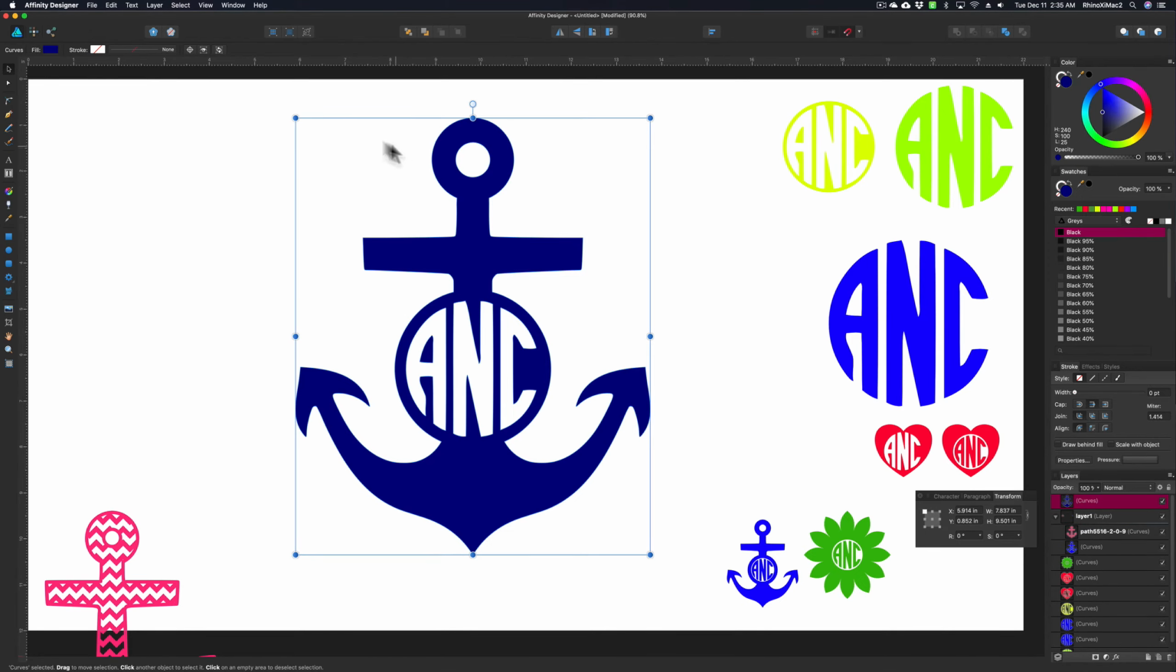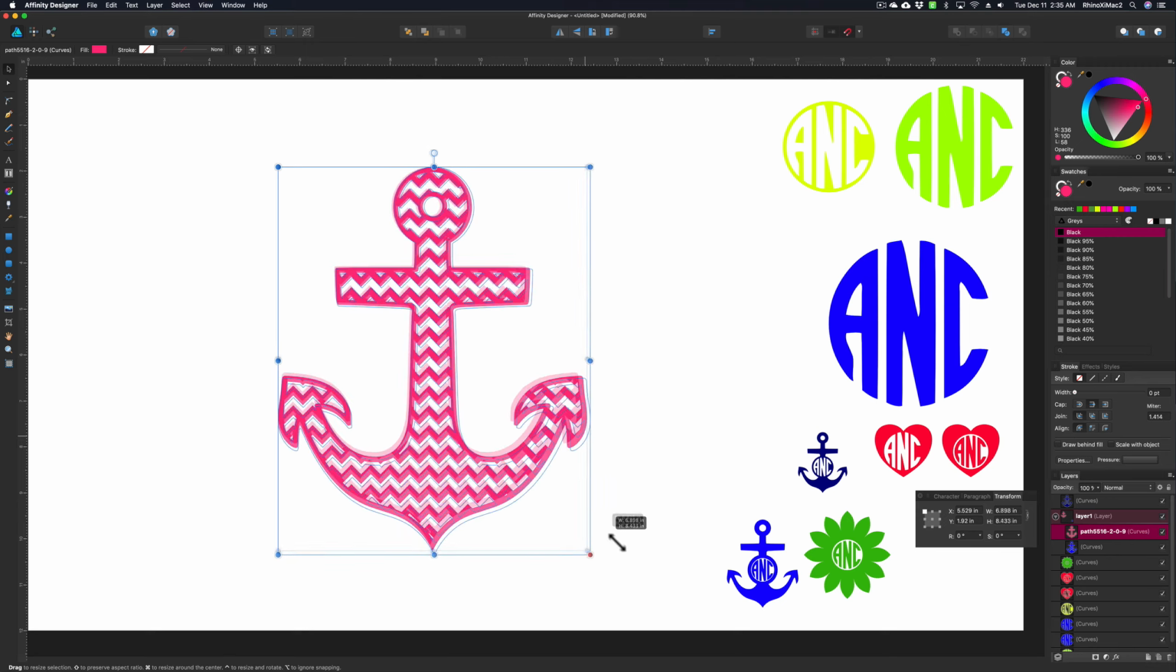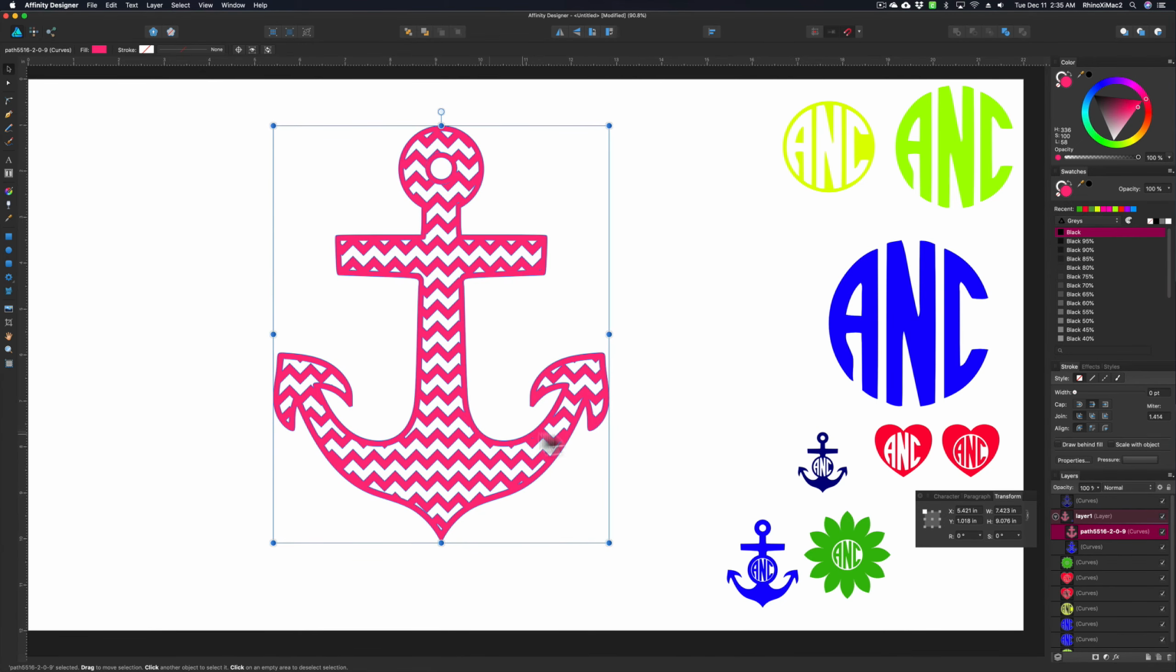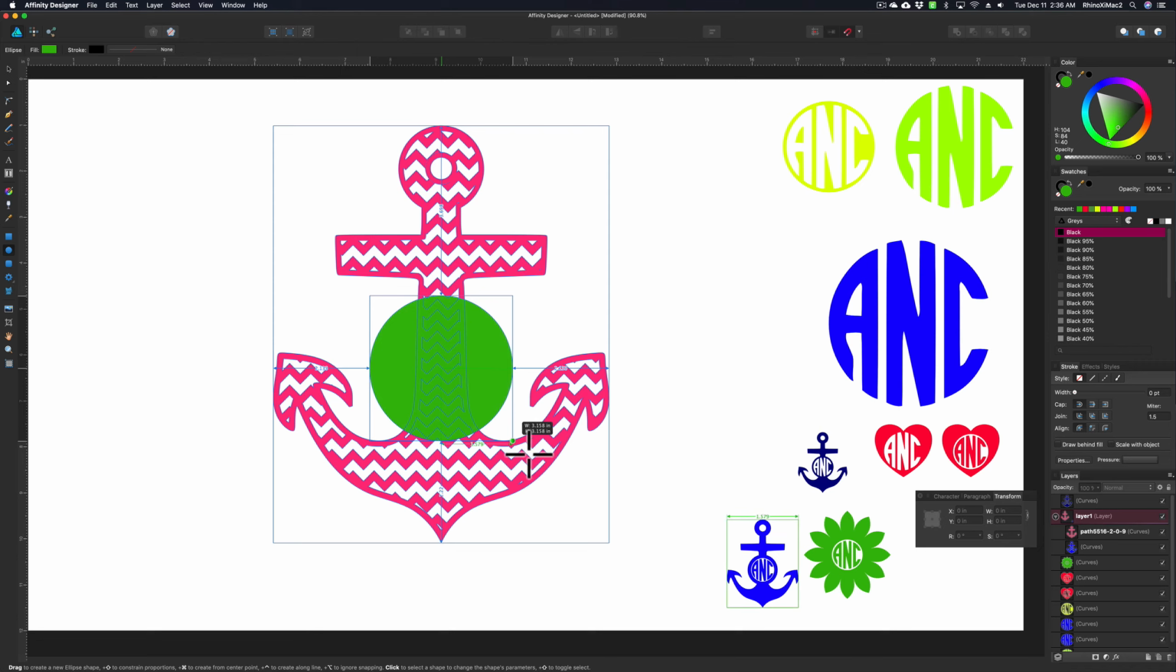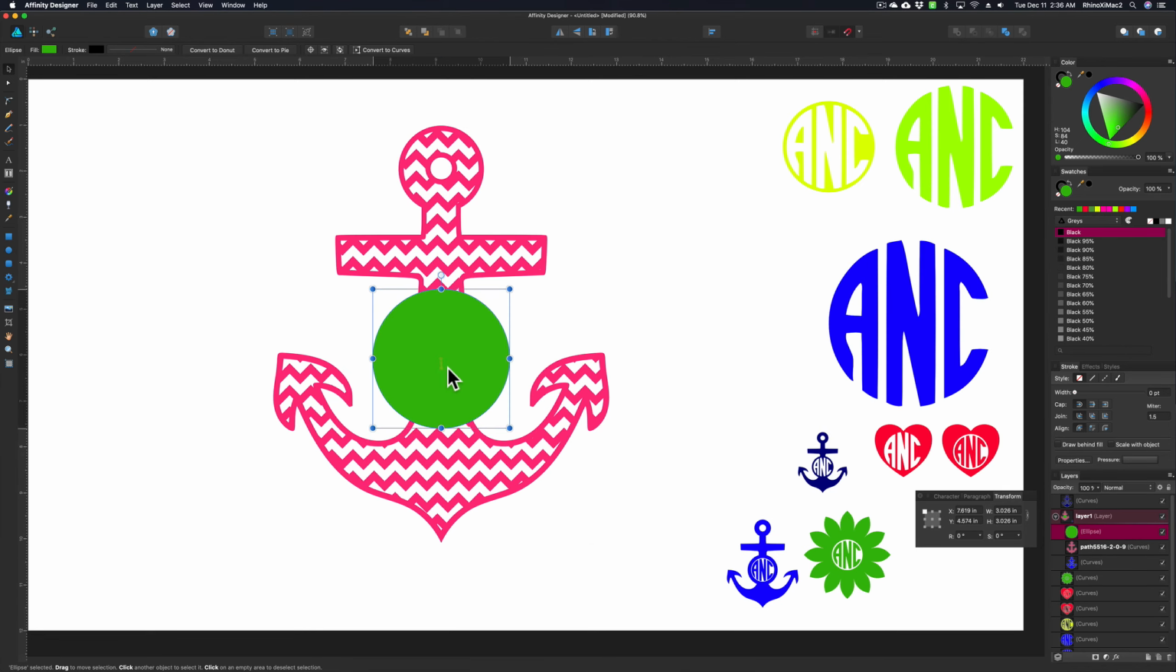Alright, so one more. We're going to do this fancy one. So I'm going to click and make this bigger. Now, what we want to do is draw a circle again. Get my circle tool, click, Shift, Command, drag to drag from the center. And I'm going to put that up here where I want it. I think I'm going to make that just a little bit bigger.